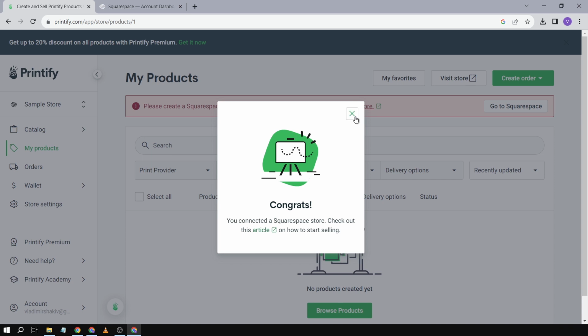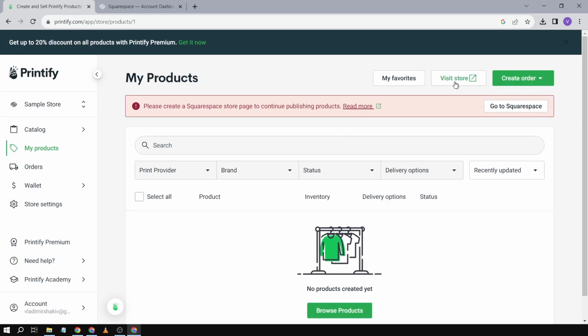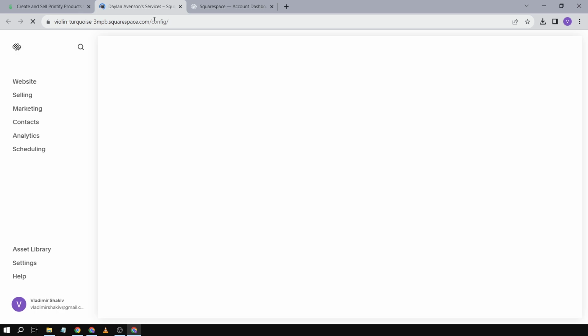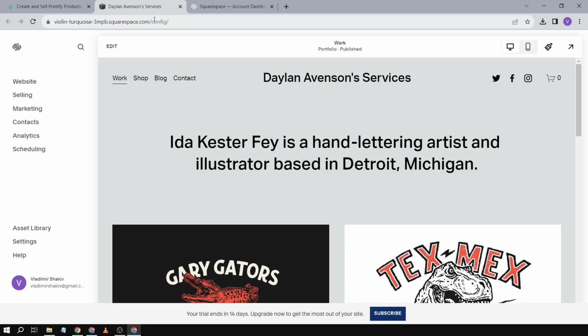Check out this article on how to start selling. Now here, if I'm going to click this one, there you go. So now I'm redirected to my store in Squarespace. Congratulations, that is basically how you connect Printify with Squarespace.